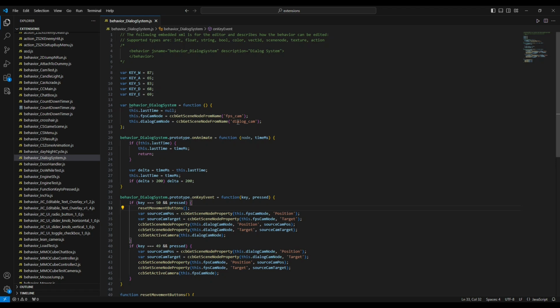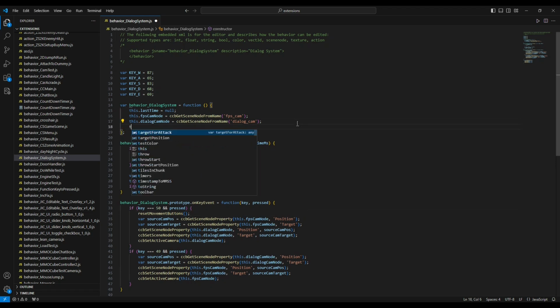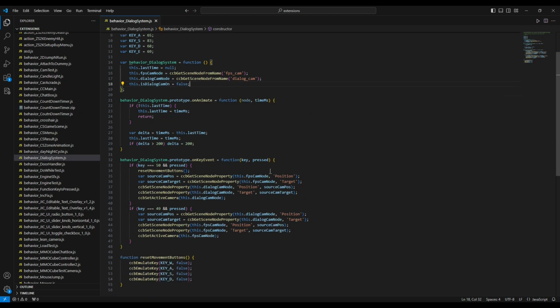The fix is also not that hard to implement. First of all, we need to add another property which will say if we are currently in FPS cam or in dialog cam. So I will call it is in FPS mode, and I will set it to true because it's true by default. No, I will call it the opposite: is dialog cam on, and it will be false. Let's put it that way. I feel more comfortable having false here by default.